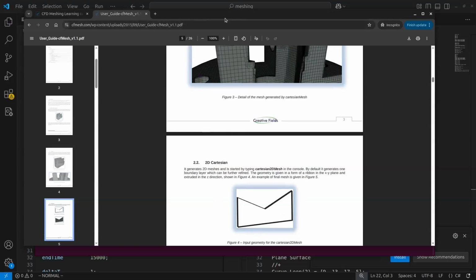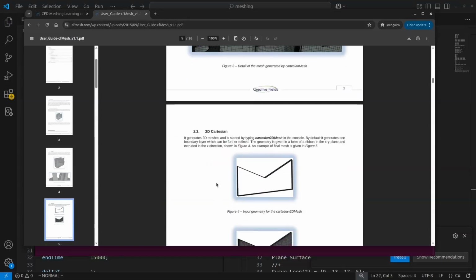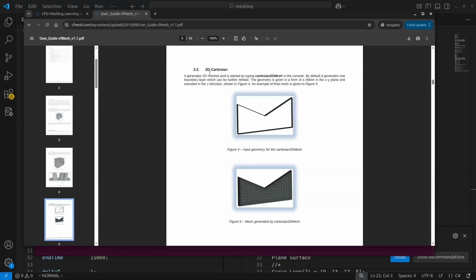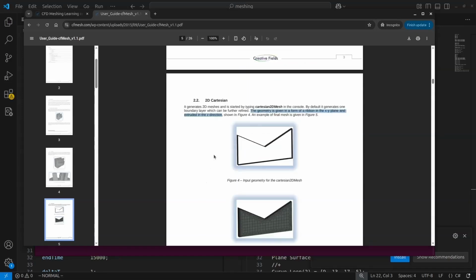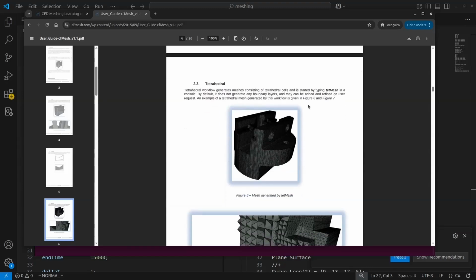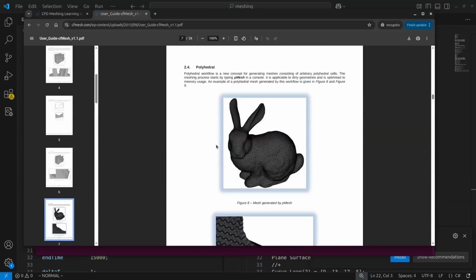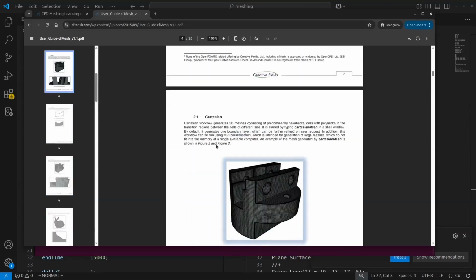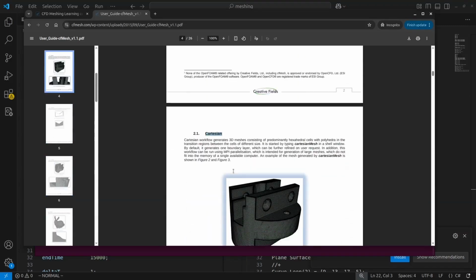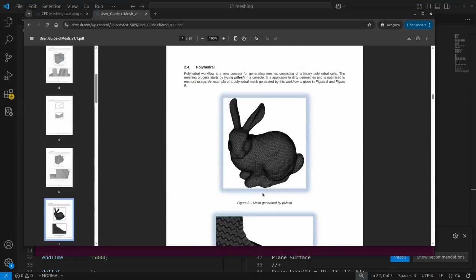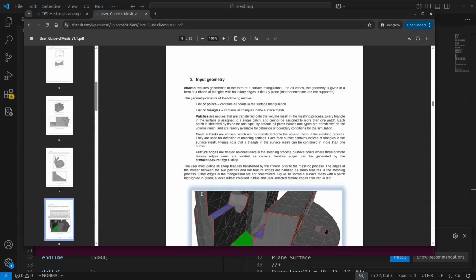We are only going to talk about 3D meshing, not 2D meshing, but you should note that 2D meshing works only along this. So the geometry is given in the form of a ribbon in the XY plane and extruded in the Z direction. It does not work in any other direction. Please take note of this, and then we'll talk about only 3D. There is a tetrahedral mesher as well, and we are just going to focus on Cartesian, which is the 3D one. First of all, we'll talk about the input geometries.